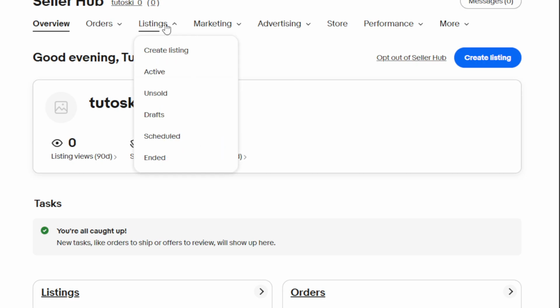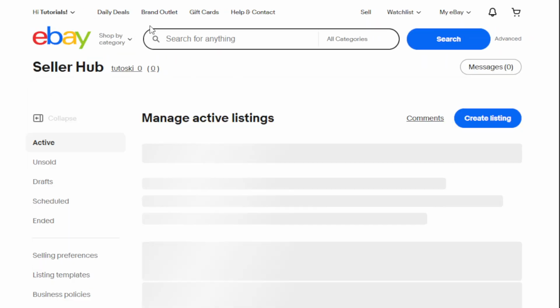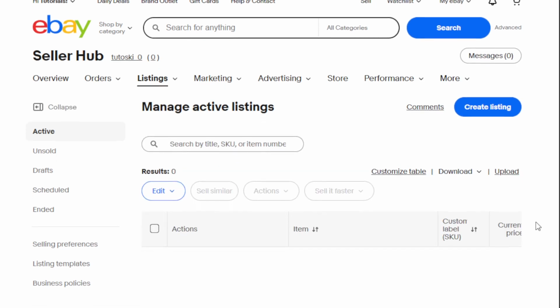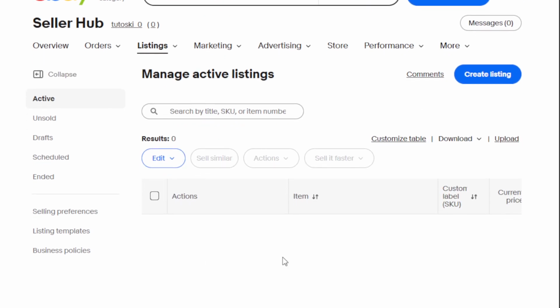Now you'll want to find the Relist button. This is your gateway to getting the item back into the marketplace. Click on Relist, and eBay will guide you through the process of reposting your item. This is where you'll have a chance to make any necessary adjustments that could enhance the appeal of your listing.